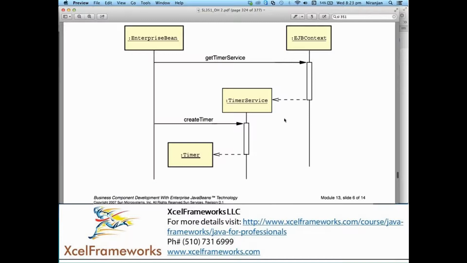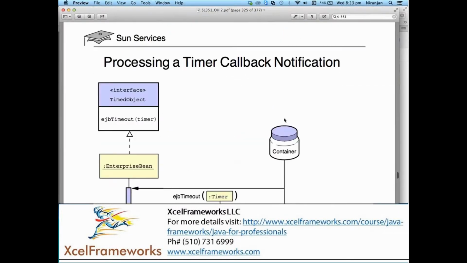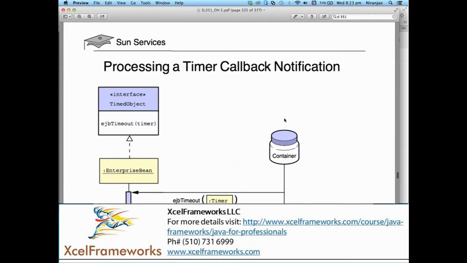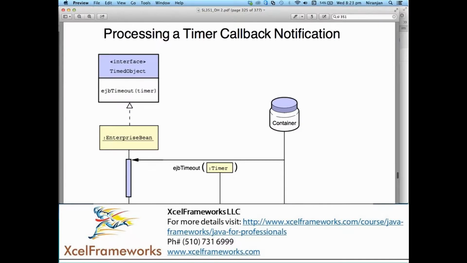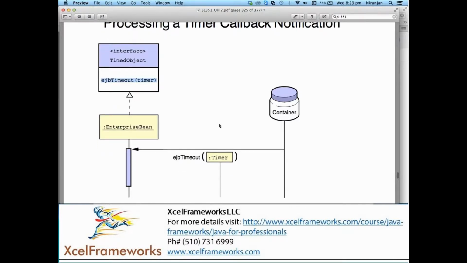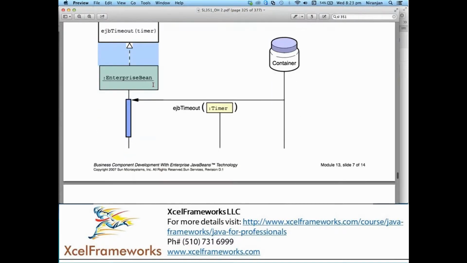Is that clear? Yes. Once you have created the timer, you have to specify the timer callback. There is an interface called TimedObject with a method called ejbTimeout, to which you pass the Timer. So when creating our EJB session bean, we can implement one more interface called TimedObject and override the method ejbTimeout. This is the method that will be called whenever a timeout occurs. Is that clear? Yes.